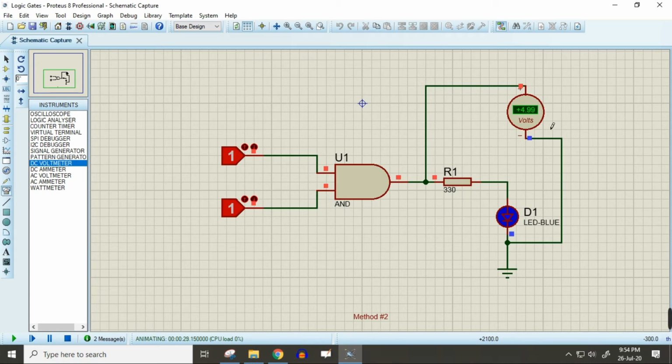This voltmeter is not actually necessary for your circuit to work correctly, but it is just for your own understanding. So make sure that you know the difference between the components that you always need and those you don't, but you can connect them to make your understanding a little bit better. Okay, so this is basically my method 2. So let's move on to method 3.